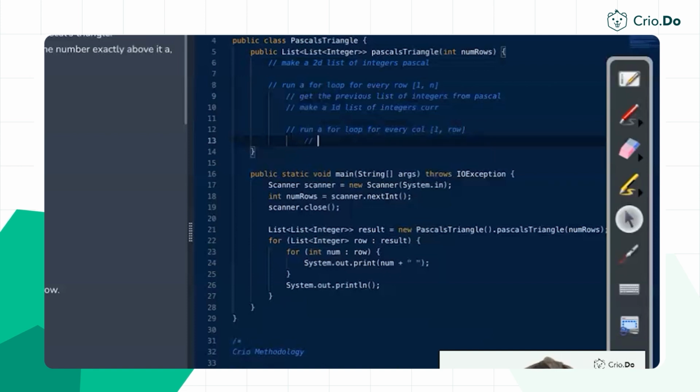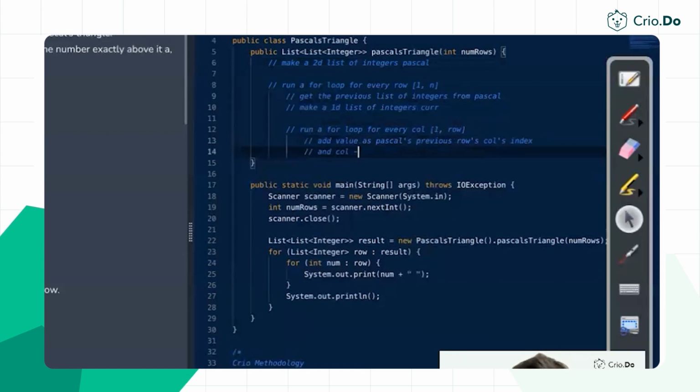So we can add a value from the 2D list, that is Pascal's previous row, same column value, that is the column index, and the column -1th index. Add these two values present in the previous row into the current row, into the current list, the nums list.